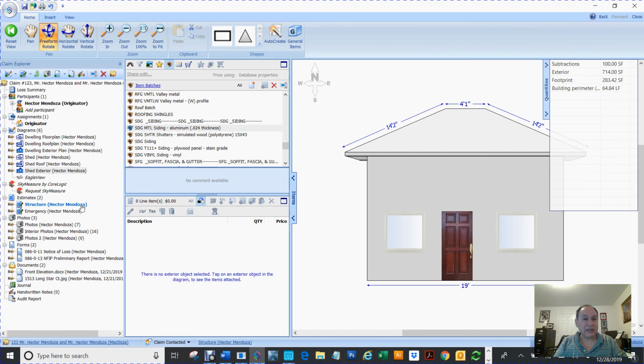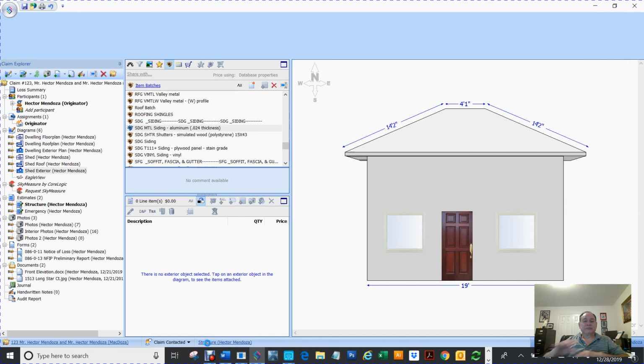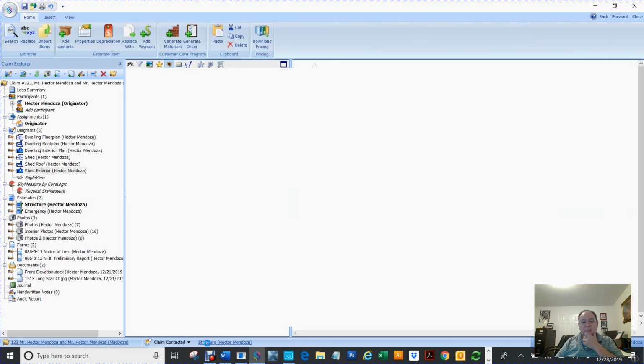That's always the active estimate. You can have more than one estimate. You could have somebody that did that dry out, that did something before you, and it would be inactive, and it would be like this. You know, it was not bold. It's just regular text. So I can click here and go to my estimate, or this does the same thing, what I'm about to show you. You see this right here that says structure, Hector? That's always sitting back here. So if you click here, boom, there's your estimate.